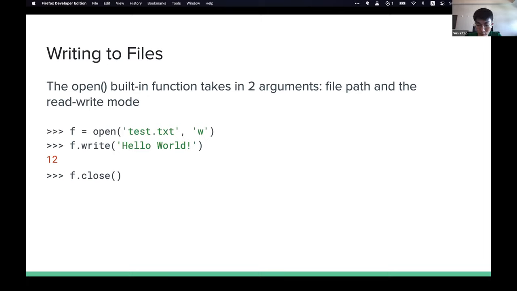Okay, so writing to files. Python has a built-in open function that takes in two arguments. The first is the path to the file that you want to read or write, and the second is the mode that you're opening the file in. Most of the time you either open in read-only mode or in write mode. Write will overwrite the existing file if there is one. That's why it's useful to check if the file exists in the first place, so you don't accidentally overwrite the file.